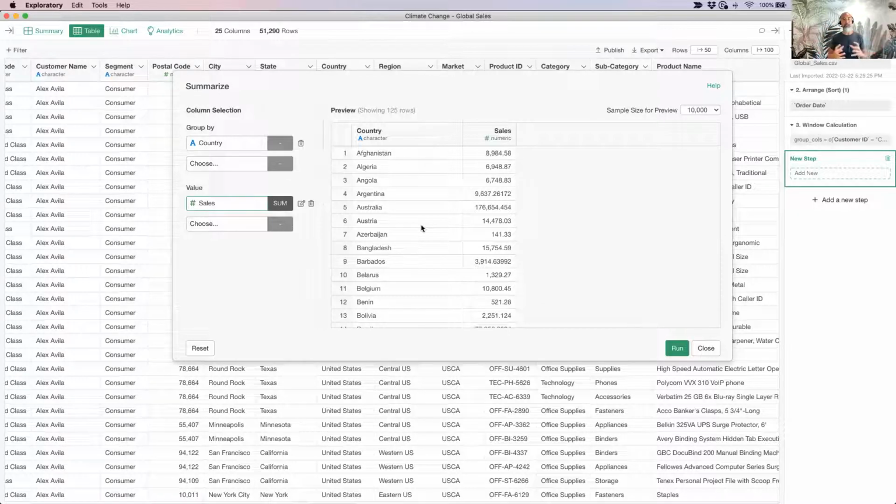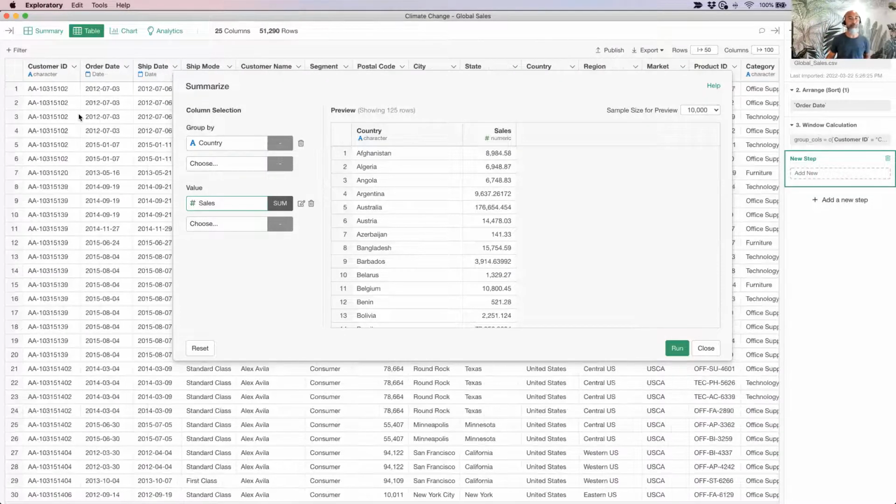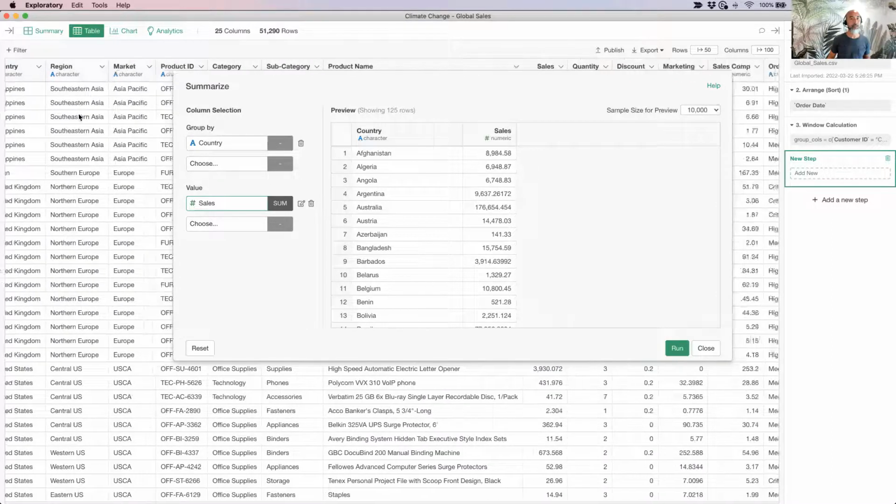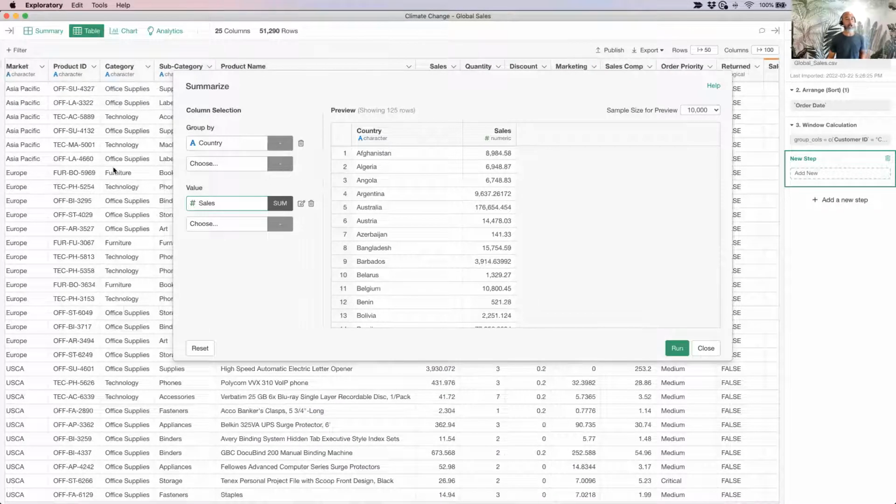It's actually calculating and aggregating and returning one number for each group. Okay, so now from here, I want to know the sales of a particular type of product for each country. What that means? Let's say somewhere here there's a product category. So I want to see the sales of technology for each country.